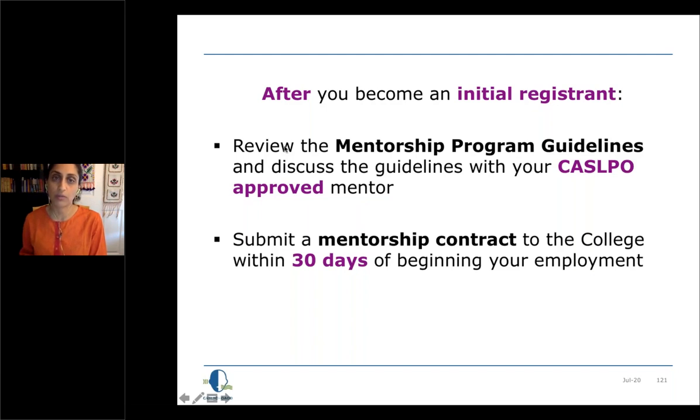So you can start your employment, and then you have 30 days to review the guidelines, fill out that contract with your mentor, and send in the contract to us.